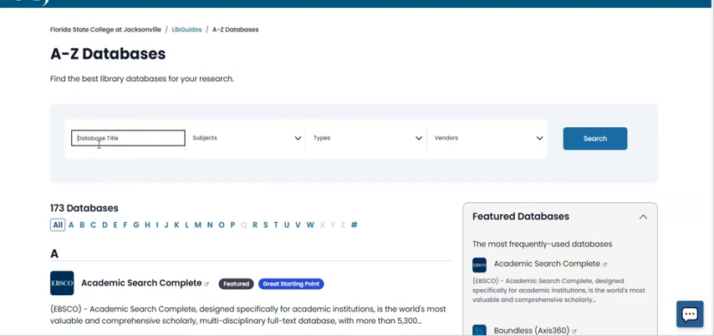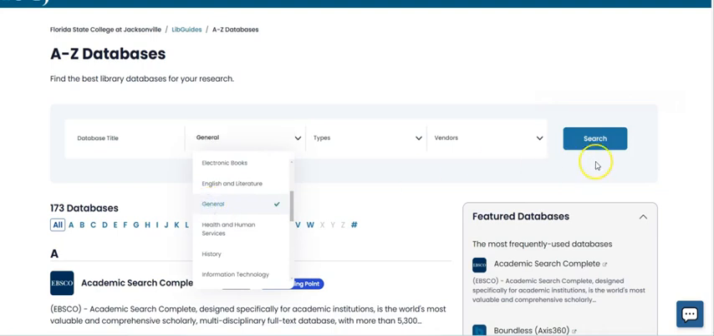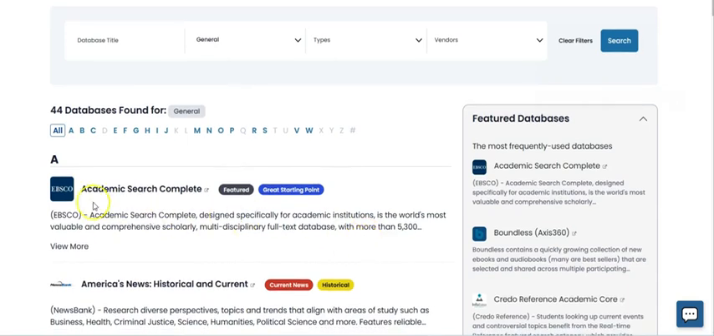If you know the name of the database, you could type it here where it says Database Title, and then click where it says Search. You could also click the drop-down menu for Subjects and narrow the list of databases by subject area. For this example, I'm just going to use General for General Database, and I'm going to click Search. And I'm going to demo for you Academic Search Complete.